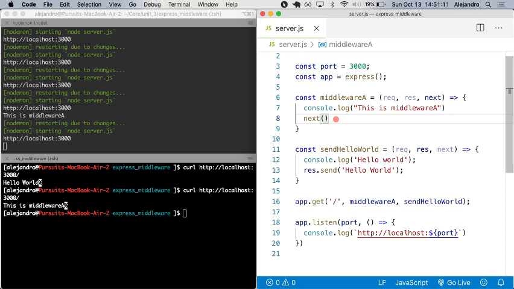Now, try this yourself, see what you get, and check with whoever is sitting near you to see if your results differ. When you make a network request, with curl or with Postman, it doesn't matter.